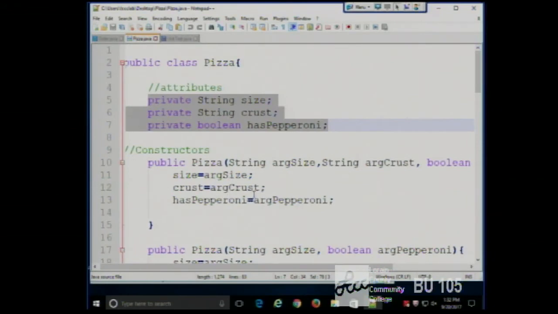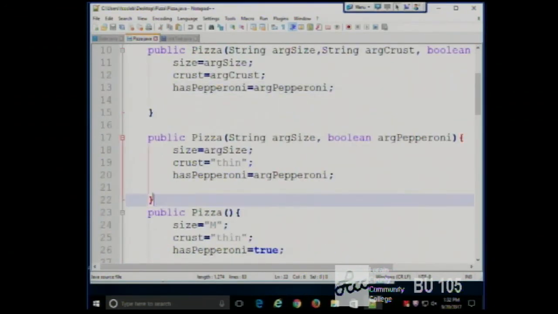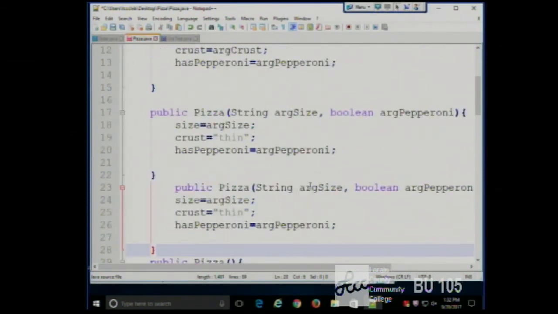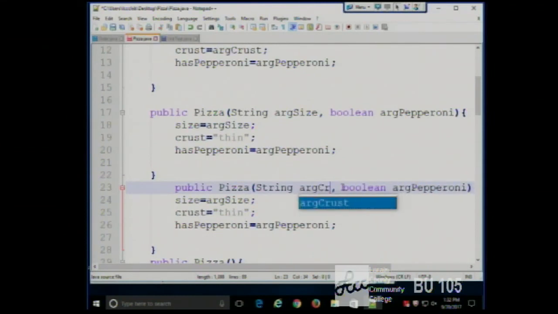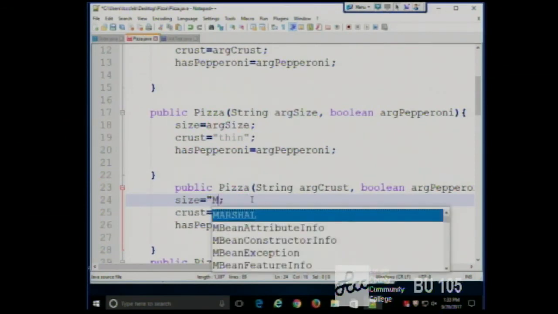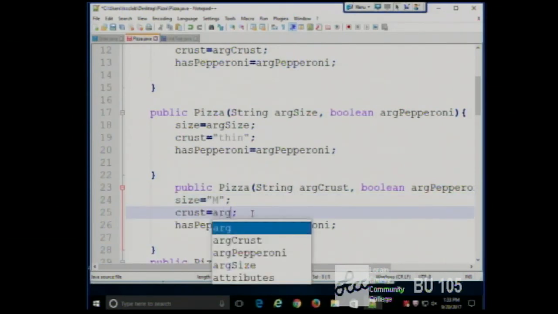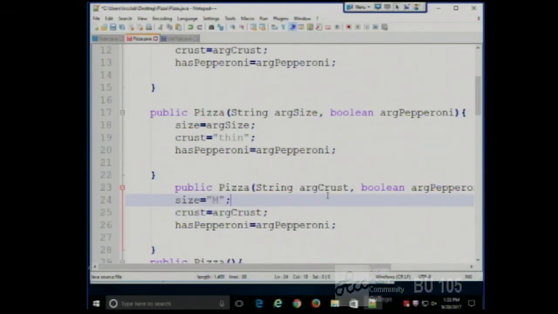So, for example, I have this that accepts two arguments. I couldn't do this and try to write a second function that accepted a string and a boolean as arguments. Can you see why I couldn't do that? The compiler will have no way of knowing which of those two constructors you want to call if you call a function with a string and a boolean. All right?